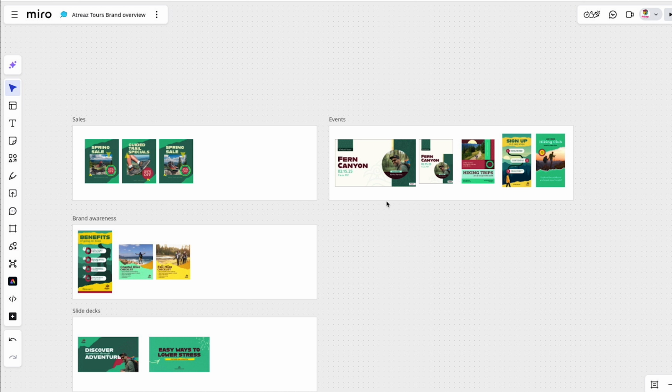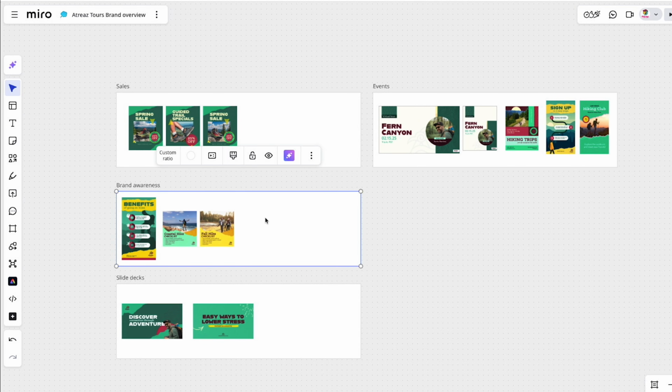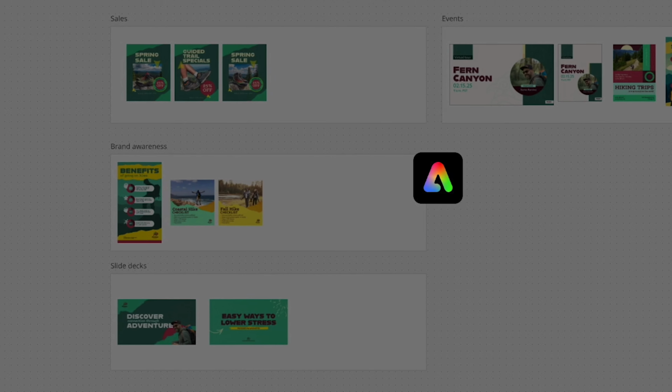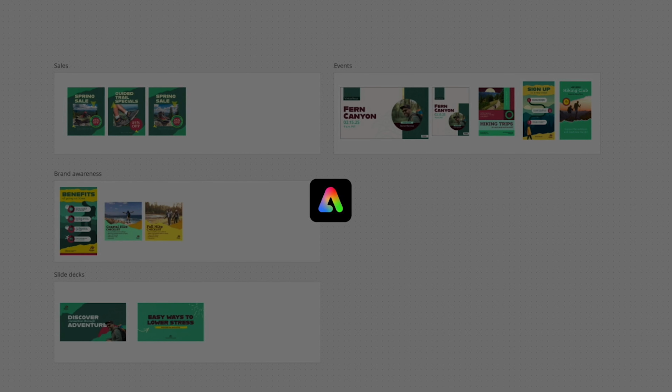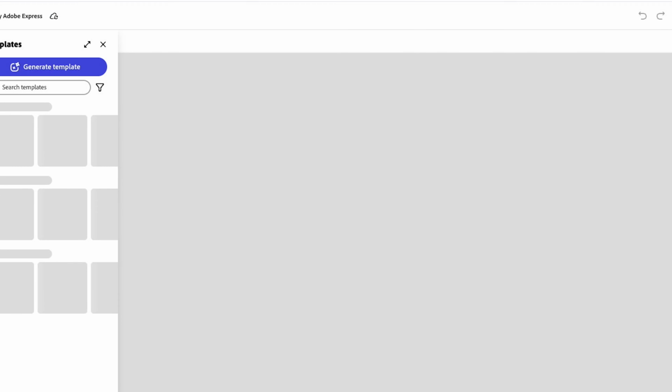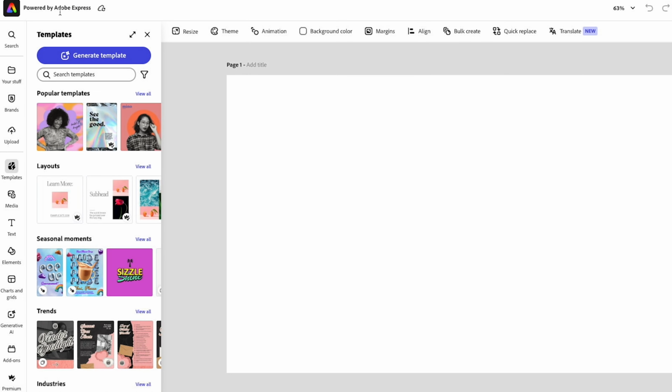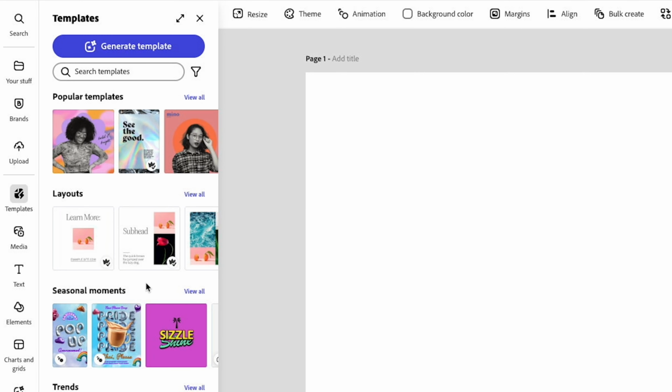Then what I did was I went to Adobe Express to look for those files. So let me show you how we did this. I want to add a couple more templates that I had for brand awareness. So we're going to click on the icon for Adobe Express. That's going to open Adobe Express inside Miro. So you'll see here, it says we're inside Miro, but it's telling you it's powered by Adobe Express. So this is a really powerful partnership. Then if you're starting fresh, this is a great way for you to collaborate with others by looking at templates over here.